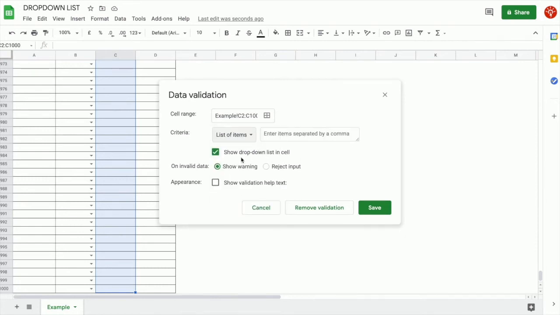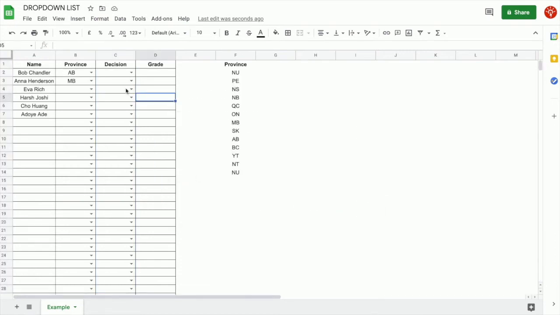This time under Criteria, we would select List of Items. The box next to it changes to Enter Item separated by a comma. So in this box, let's list the items we want to have in the drop-down menu. Let's put yes, comma, no, comma, undecided. Let's click Reject Input, then click Save. Now the cells in column C has arrows to the right of the cell. And when clicked, we can see that it's yes, no, or undecided.